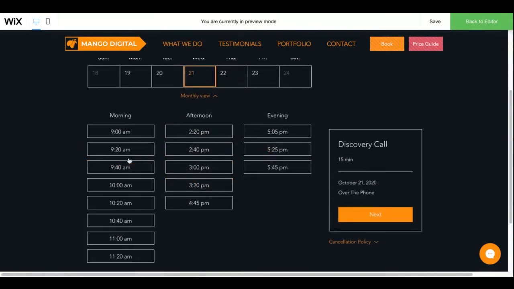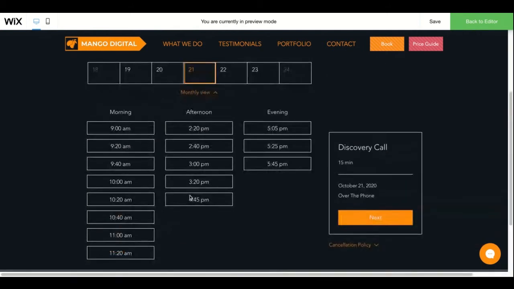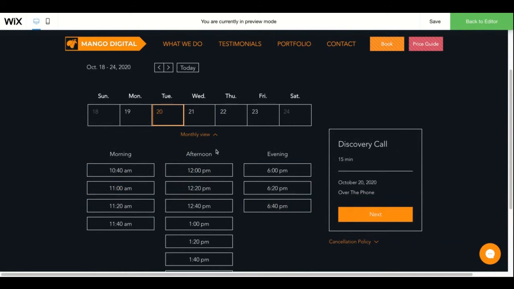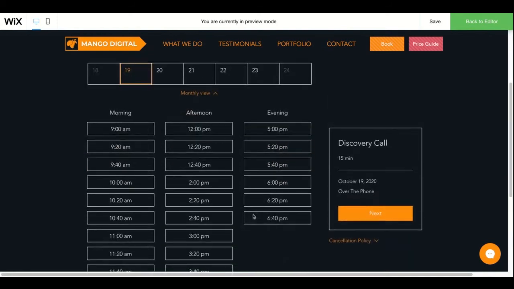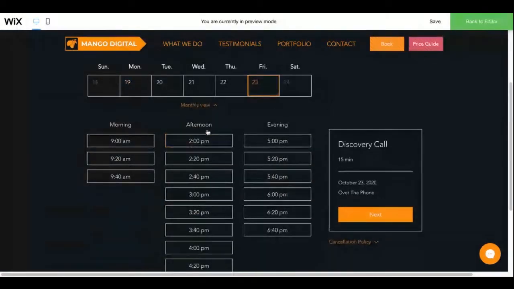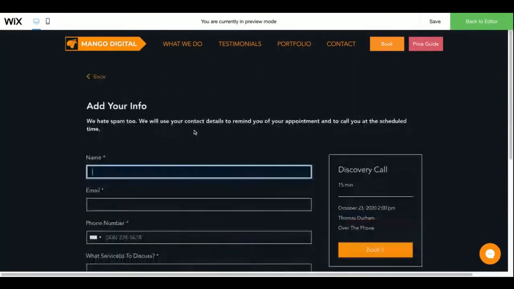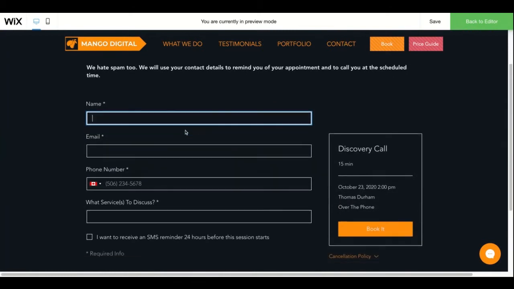So if I have a class or if I have a meeting already booked, someone can't book that time twice. And you will notice times will change every single day based on my schedule. Let's say I want to book on Friday. I click the 2 p.m. Click next again. And this is one of my favorite features about this.